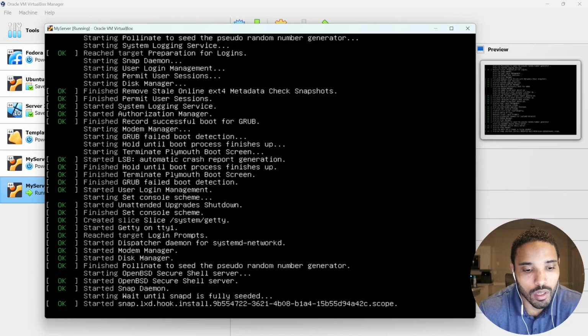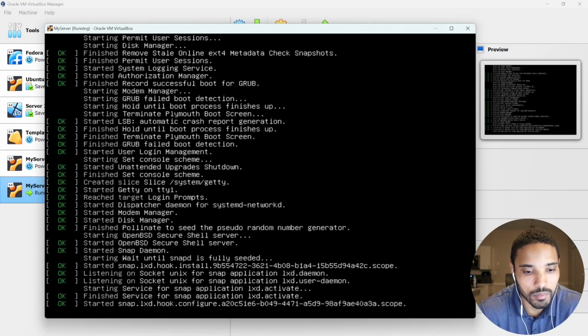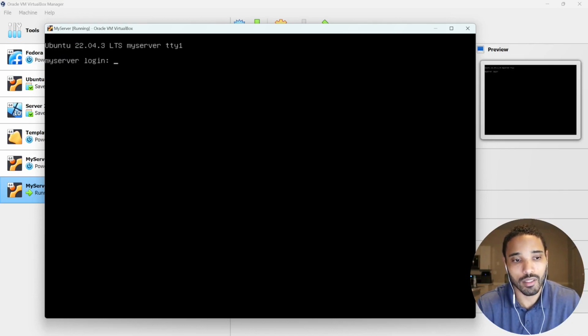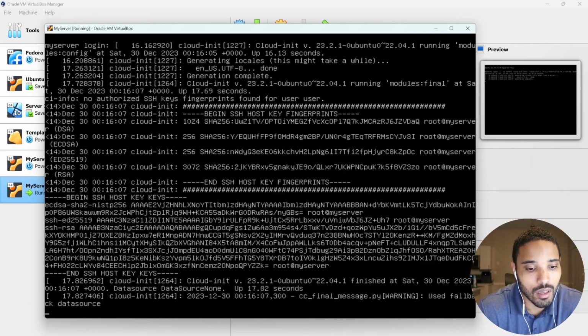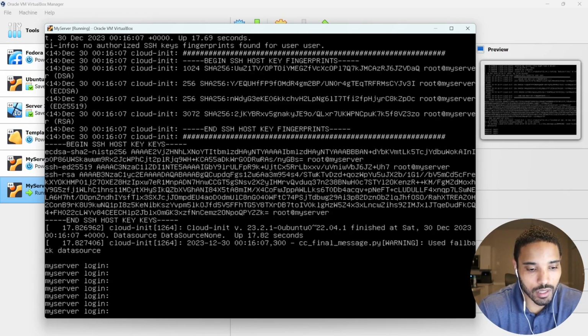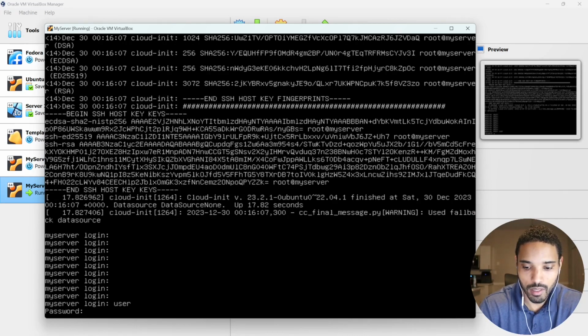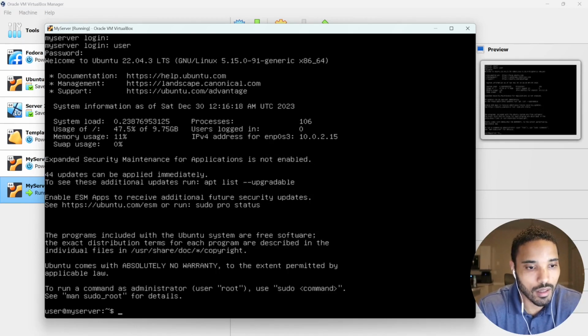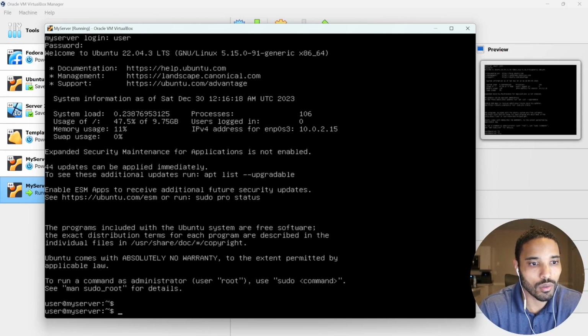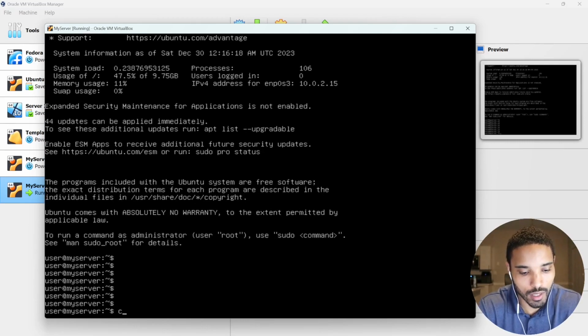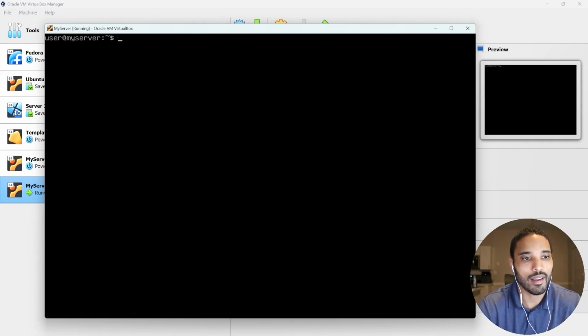It's going to go through all its OKs. Cool. And once you get to this point here, here we go, it's just doing its extra things. You can press enter there and then just put in that user name that you made, enter. And then 1, 2, 3, 4. And then there you are. So once you get that part, you're fine. You can clear this. And there you go. You are logged into your Ubuntu server.